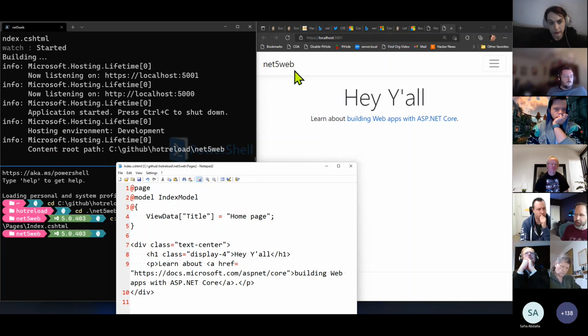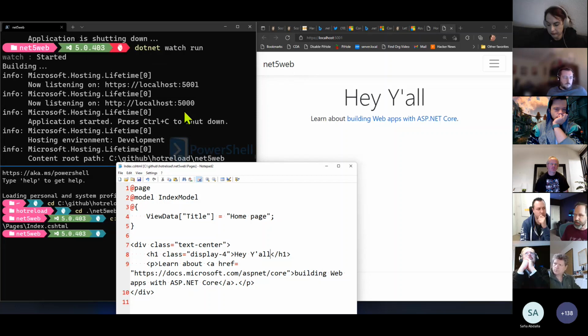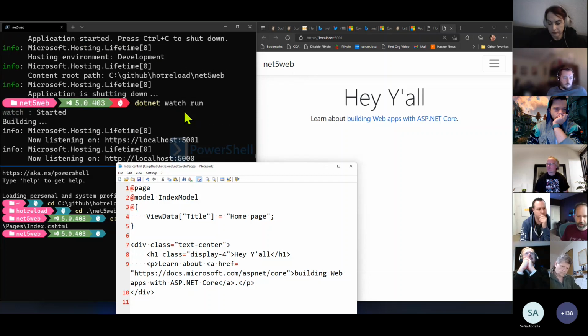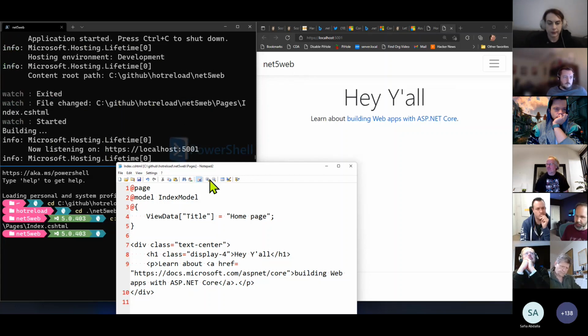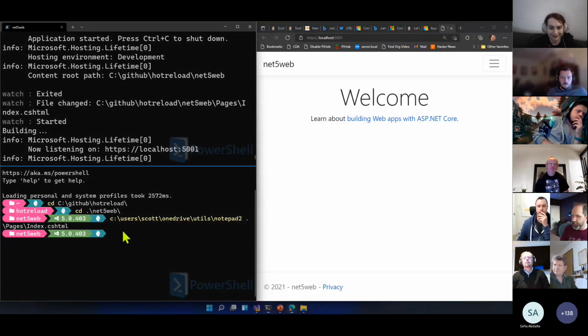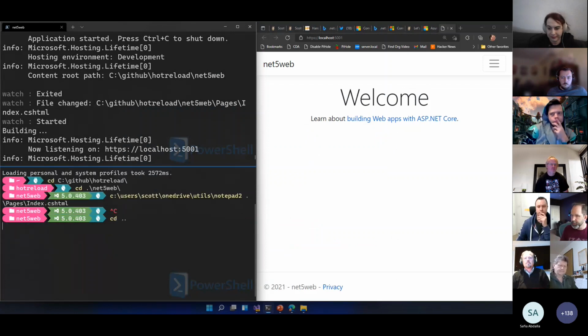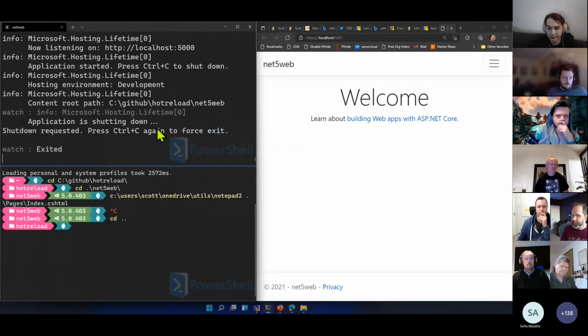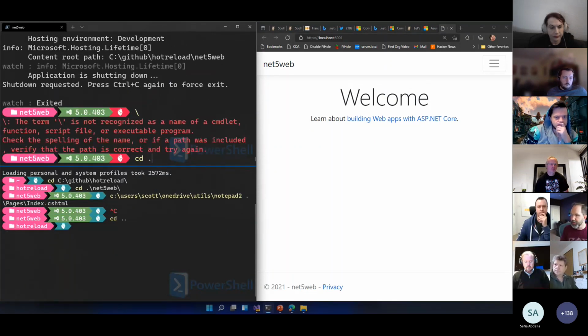So that was cool, but it wasn't exactly hot, if you know what I'm saying. It was like it saw the change, but it saved me some time because ordinarily I would be Control-C and hit build and then run, and then it becomes kind of ceremonial and annoying. So let's go back up to the .NET 6 location.